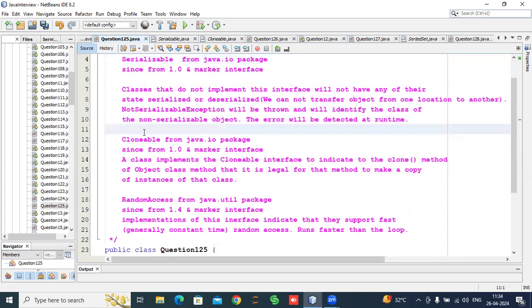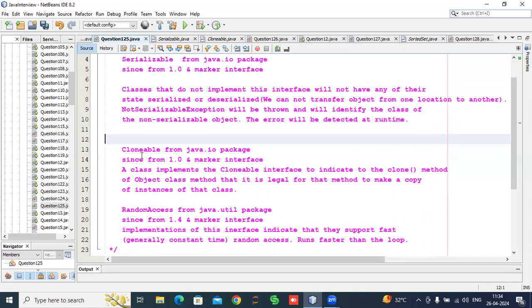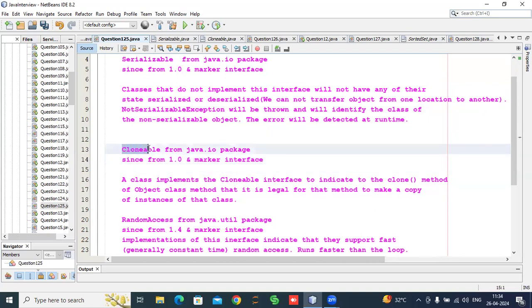Then what is the Cloneable interface? This interface also comes from the java package and has been available since Java 1.0, and it is also a marker interface. If you are thinking that the Cloneable interface contains a clone method, the clone method does not come from the Cloneable interface. The clone method comes from the Object class. Object is the super class for every class in Java. If any class does not extend any class, then the super class of that class is the Object class, and within that Object class there is a clone method.